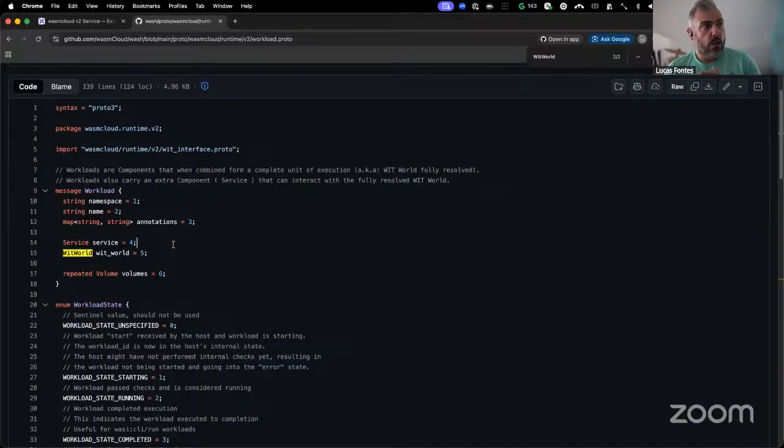Now, how about the other way around? Can we call things inside a service from components in a with world? No, we cannot, because the key difference here is that components inside the with world are invocation based, and the service itself is a stateful thing. So at the moment that you schedule a workload, we start the service right there, and the service will be up and running as long as the workload is scheduled on the host or it crashes.